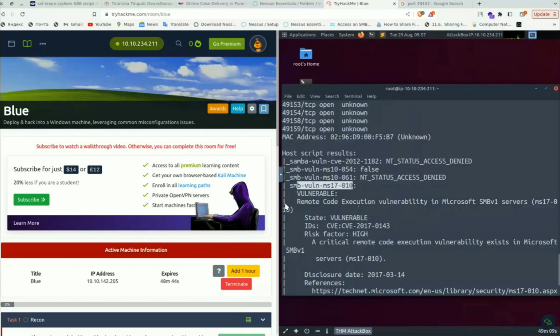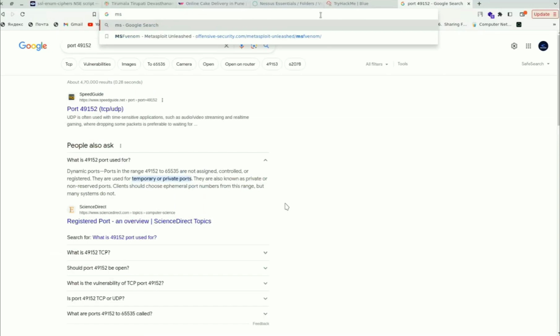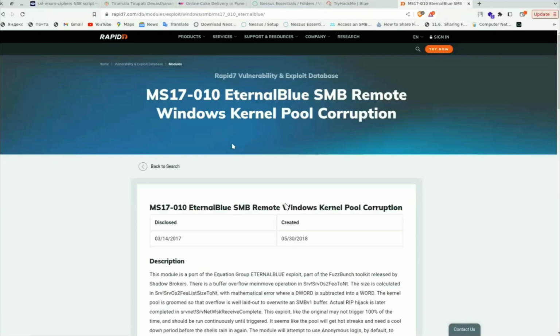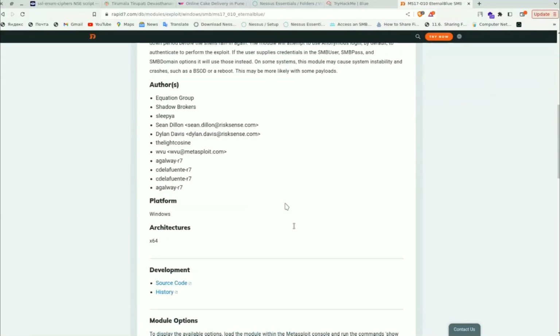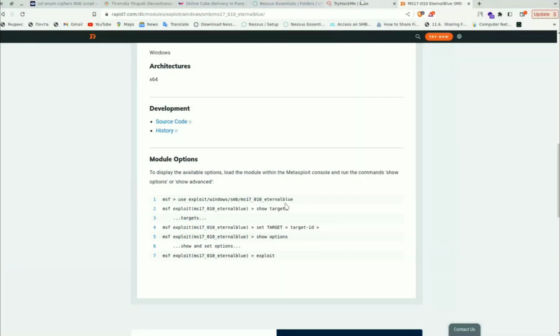Now what should I do? I can check online. Yeah, check the CVE online and check if the exploit is available or not. MS17-010. I think Rapid7 will have this. Okay, Eternal Blue SMB Remote Windows Kernel Pool Corruption. And this is the exploit I found. Now I found the exploit. What should I do now?